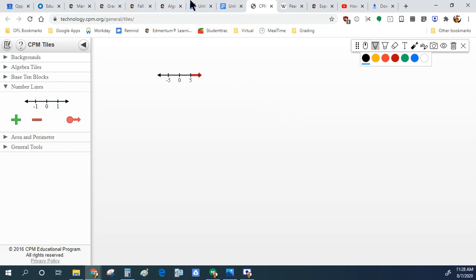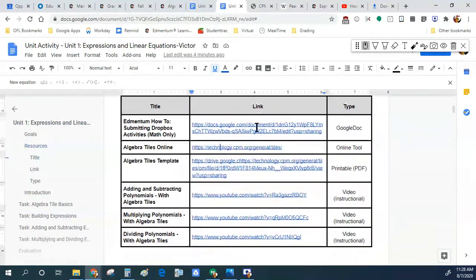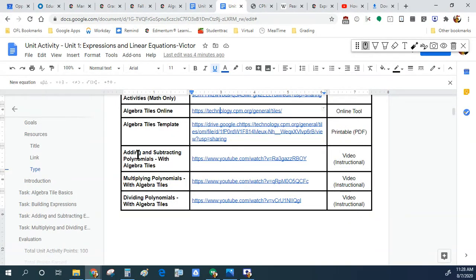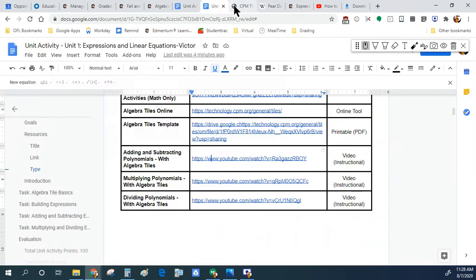With these algebra tiles, which is probably where a lot of difficulties come from, they actually show you how to use it in this Google Doc, but I prefer the videos. So you can actually watch videos on how you can use these tiles to add and subtract. You can just click this video, and it will pop open a video for you to watch right here.